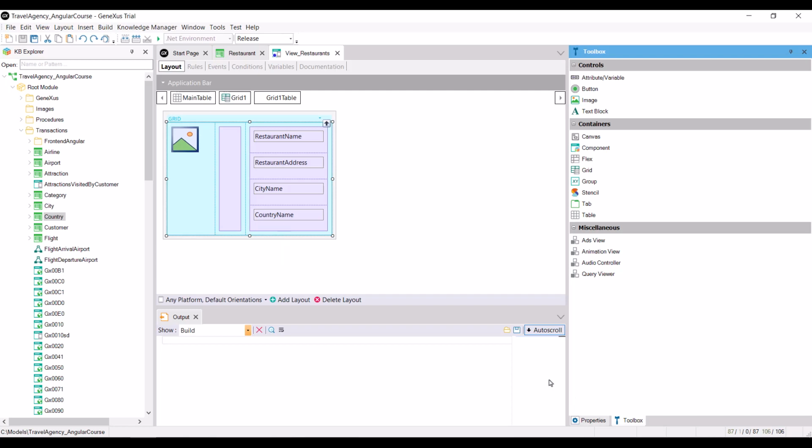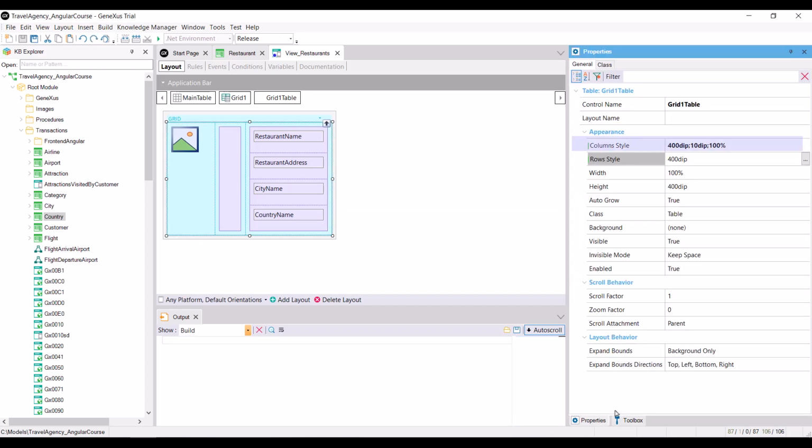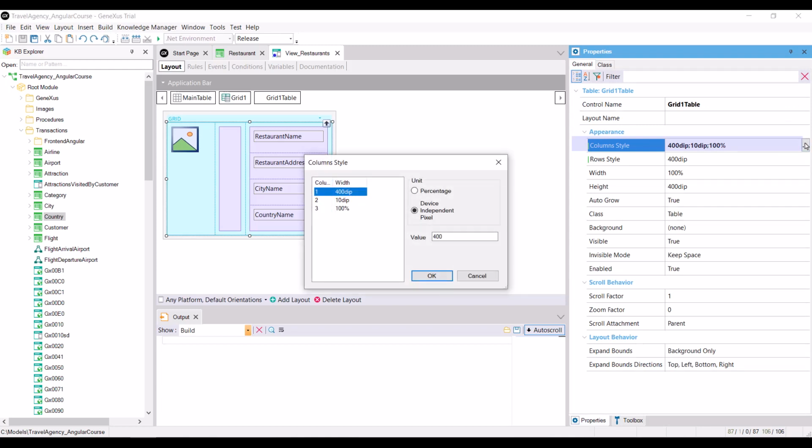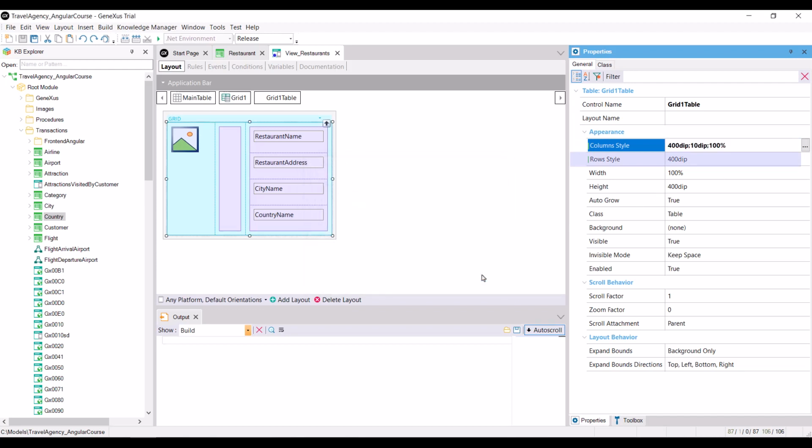We'll adjust the properties of the grid table for the columns to occupy 400 dips and 100% respectively. And we also adjust the row style property with value 400 dips. The grid that shows the list of restaurants should not appear in a standard manner, but rather showing locations, or pins, on a map, since the geolocation of each restaurant, longitude and latitude, is available.